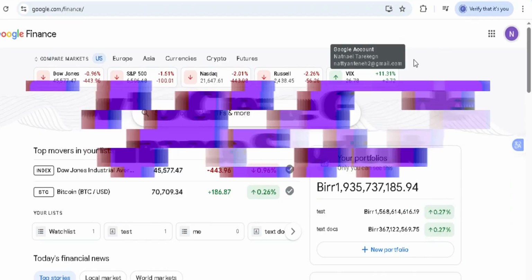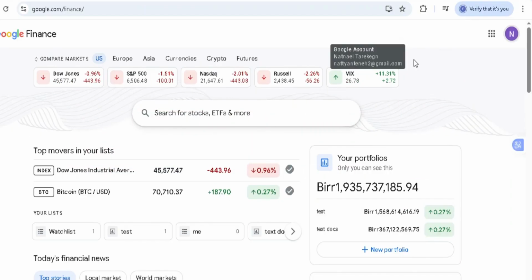In today's video, I'm going to show you how to create a Google Finance shortcut on your desktop. This is a simple way to quickly access financial data, stock prices, and market news with just one click.